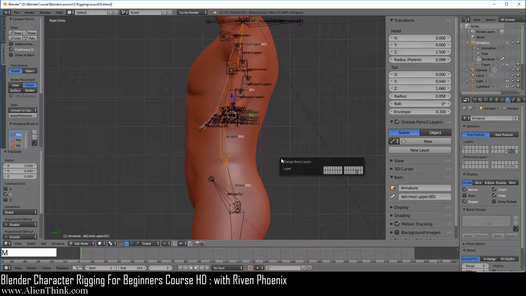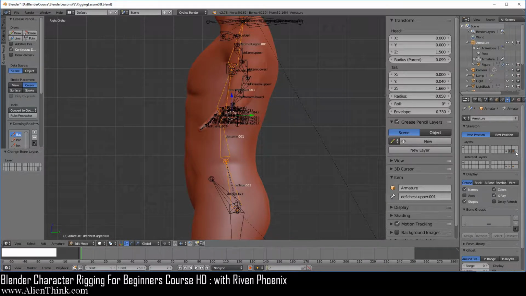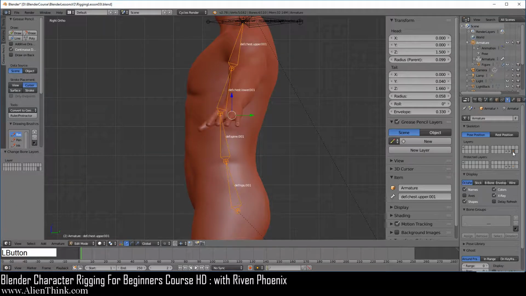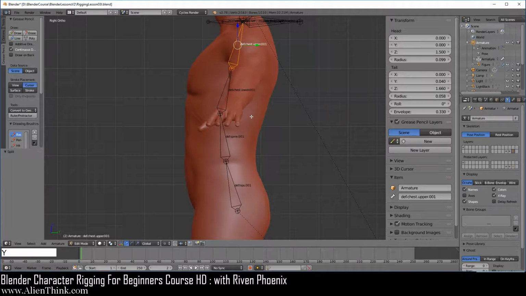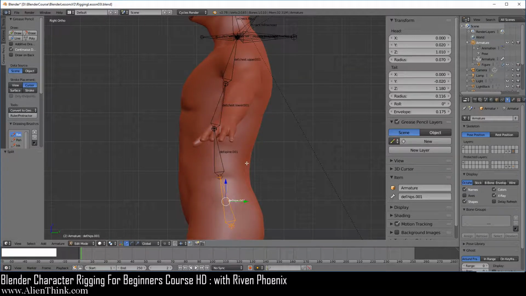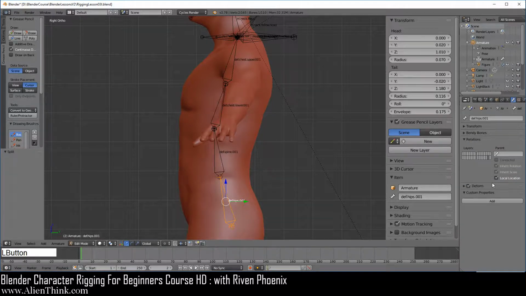Now press the M key and put these layers on the non-deform layer. Let's go ahead and just select the non-deform layer. Now here we're going to click on each bone and press the Alt P key to clear all the parent-child relationships. And then go to the bone tab and make sure that the deform is off on all of these bones.